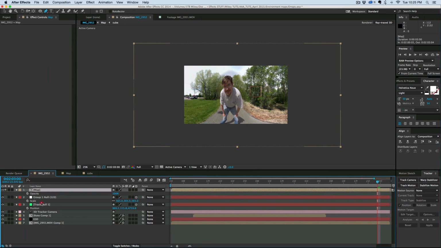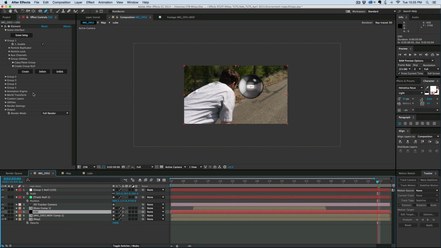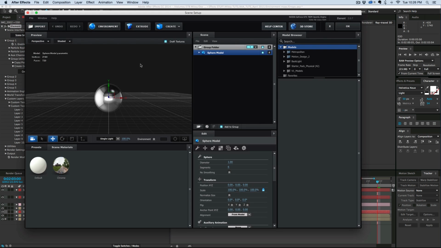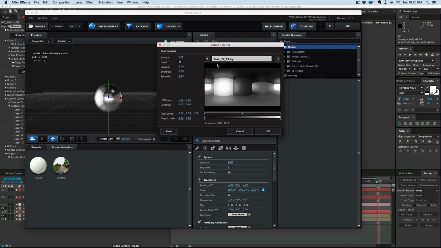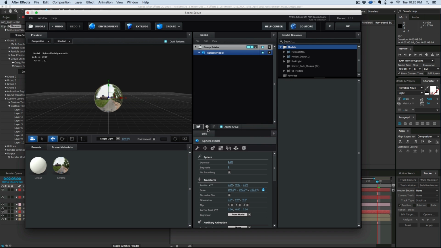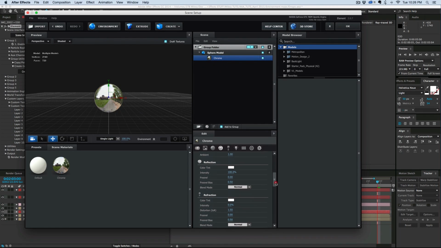Okay. Let's go ahead and take that environment map down to the bottom. So we're back to this normal layer with the Element 3D sphere. Let's go to our Element 3D layer. Go into the custom layers. And under custom texture map, let's grab that map layer. Let's go back into the scene. Under environment, we're going to now switch this to that custom layer. Click OK. Now, what I want to do is go into the reflection settings.